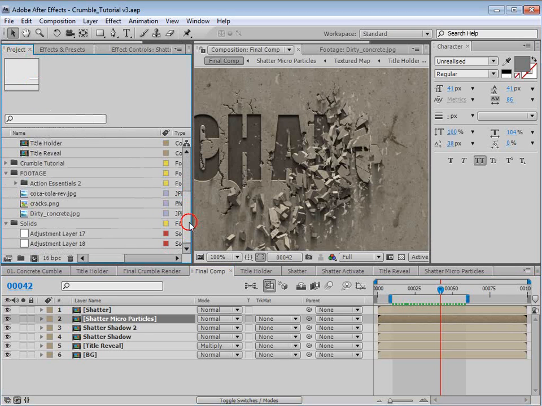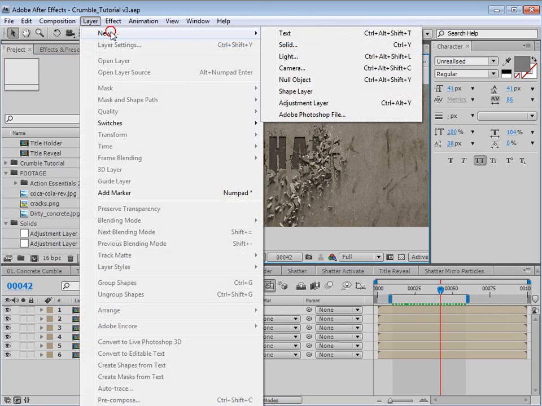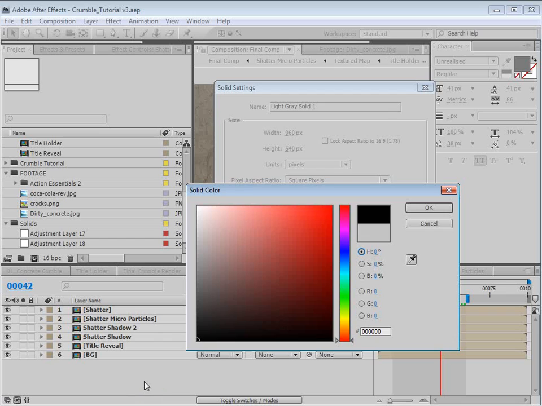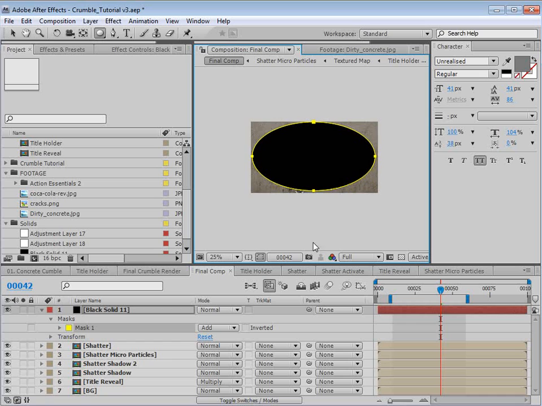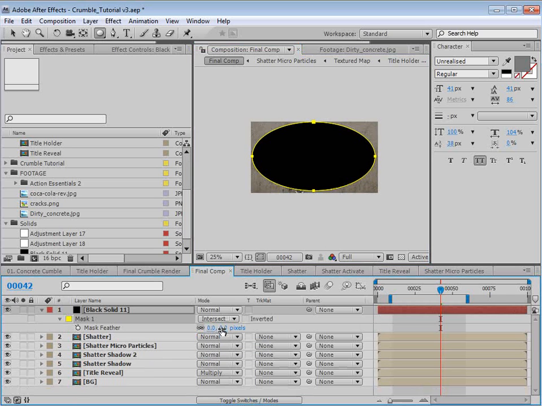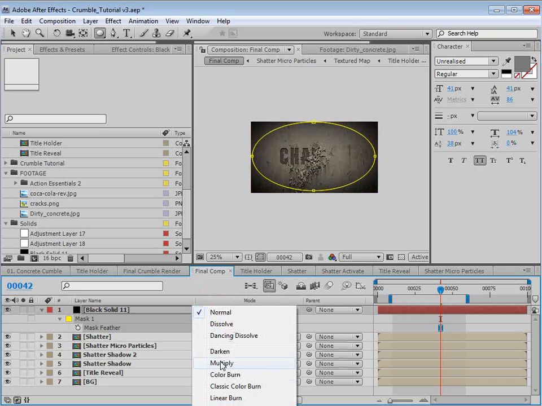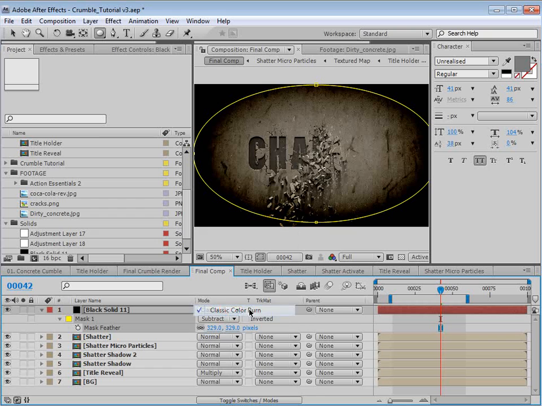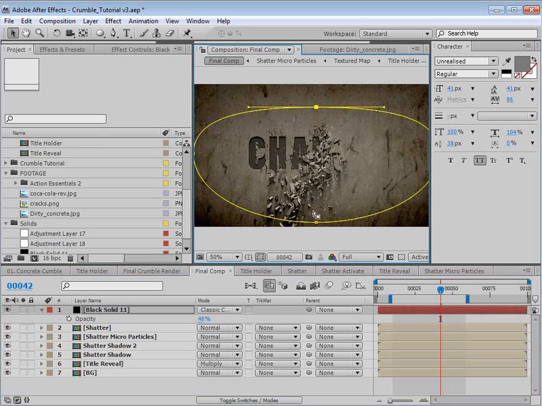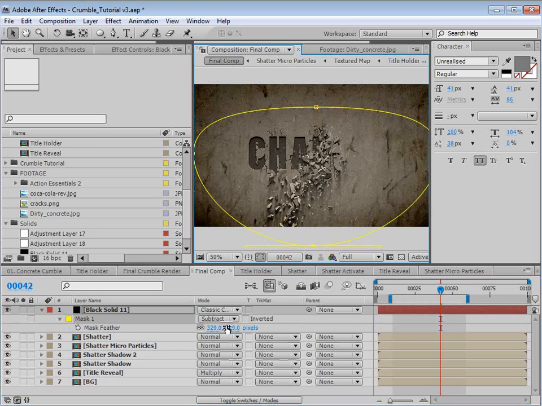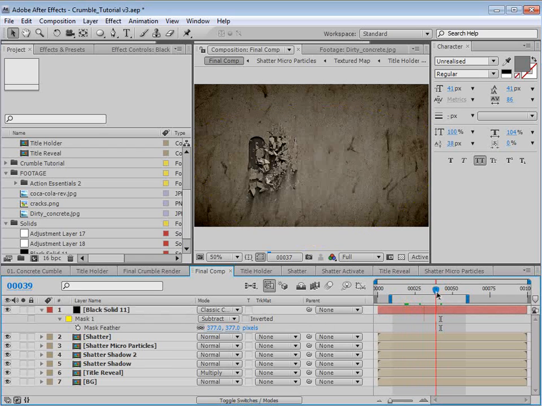Now, the next few things we want to add, maybe a vignette, maybe a new black solid here. Add ellipse here. Set it to subtract, hit F, and we'll feather it out. Oops, subtract. And maybe classic color burn, and then we'll lower the opacity a bit. So just make it a little more dramatic.